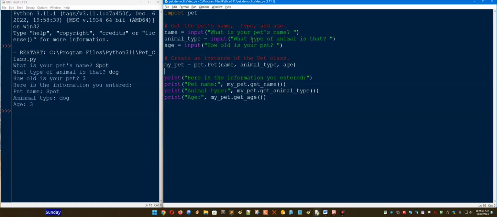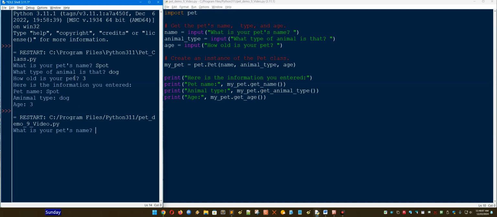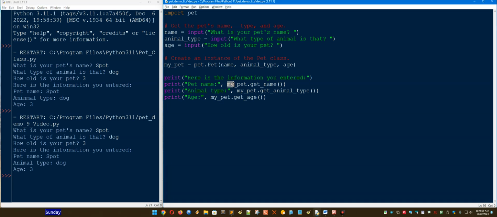All right, so let's go ahead and run this now and see how everything works. So you can see I've run it before. Spot was my dog's name, so I'll do that again. I told the class that Spot was a dog, and I told the class that Spot was 3 years old. And this was returned, but it's important that you understand how this was returned right here by calling the instance of the class and the method within the class where the information was stored.